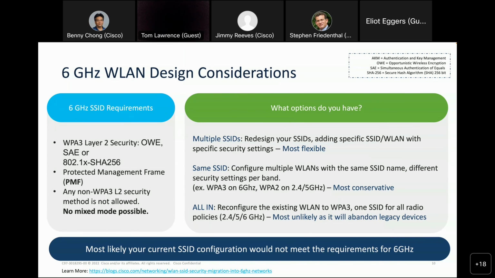Having multiple SSIDs, so it's a bit of a redesign for your SSIDs, and then having specific SSIDs for each of the bands is probably the most flexible. And I think to be safe, I don't want to make any blanket statements. It really comes down to what type of guests and where those guests are, what you have to support, and also BYOD use cases. If it's corporate owned, this is something you want to coordinate with the client or desktop team or client devices team to say, when's the next refresh, and will all those devices be supporting the new 6E standard.